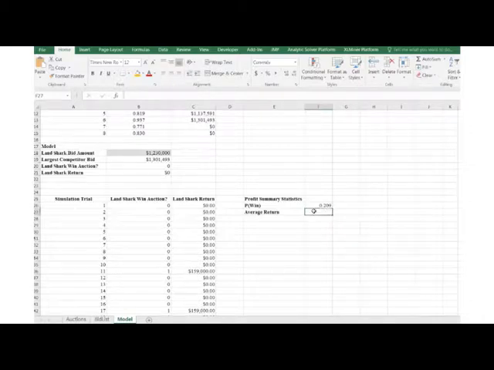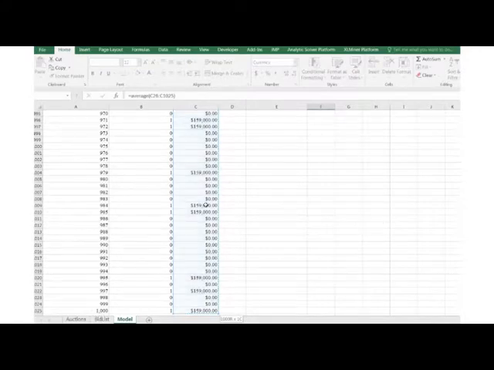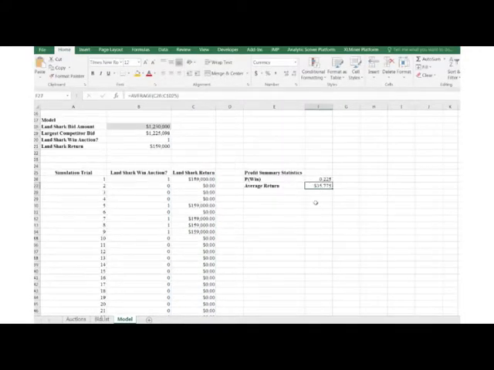We can also compute Landshark's average return by using the AVERAGE command over the return data. So here we see that the average return is 35,775 for this set of 1,000. Notice if we tap F9, these estimates of the probability of winning and the average return vary. This is due to sampling error. If we would like to decrease the amount of fluctuation in these statistics, we need to increase the number of simulation trials that we compute the statistics over.